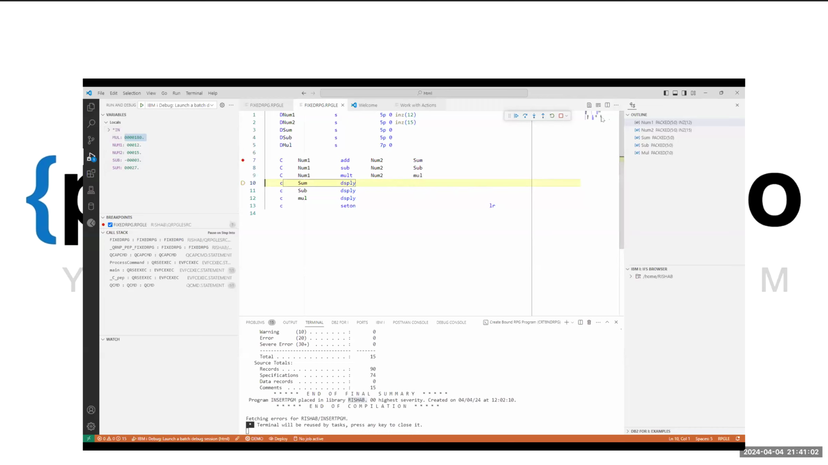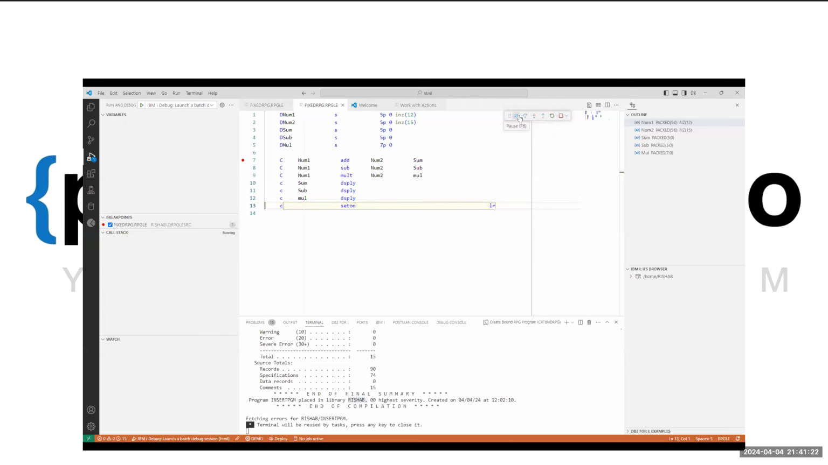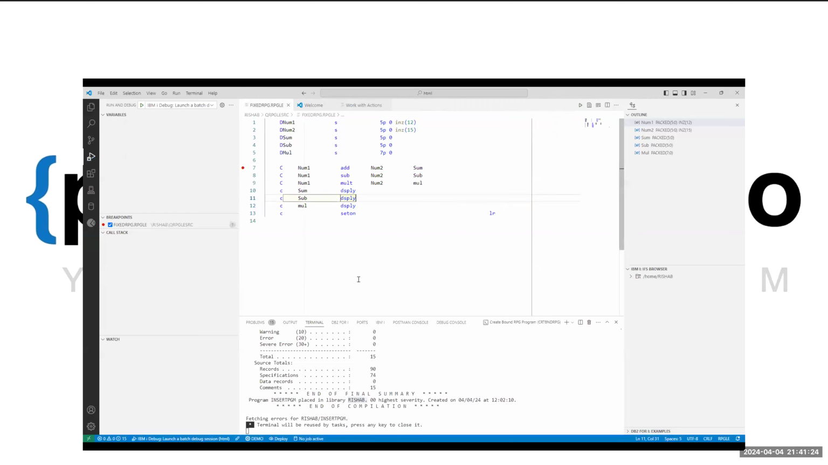This is how you can debug your programs through VS Code. And if you use service entry, you can even use service entry functions. Since this is a batch job, the display keywords won't work here. So I will just continue, and I am now out of the debug.